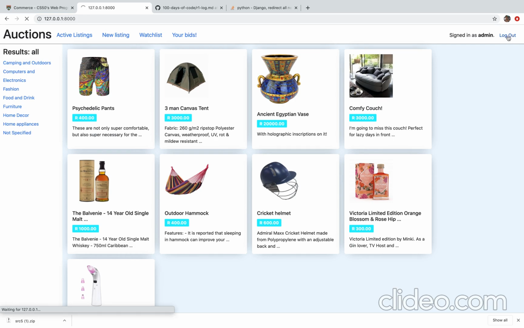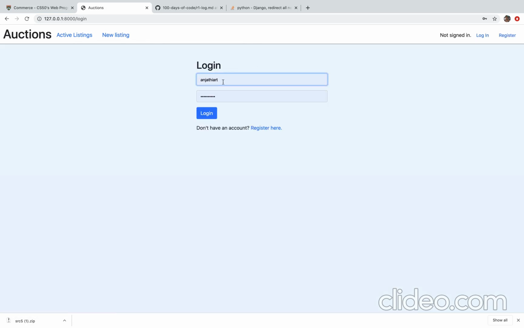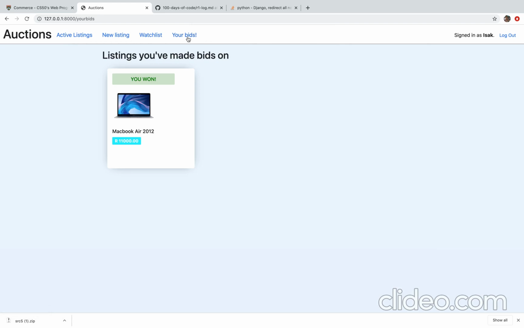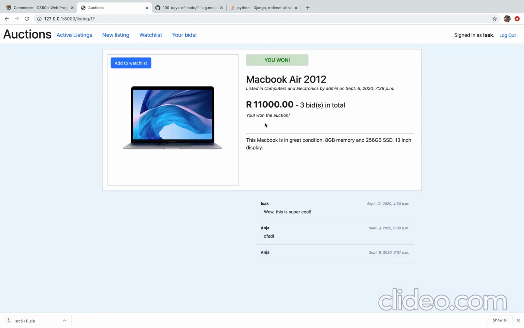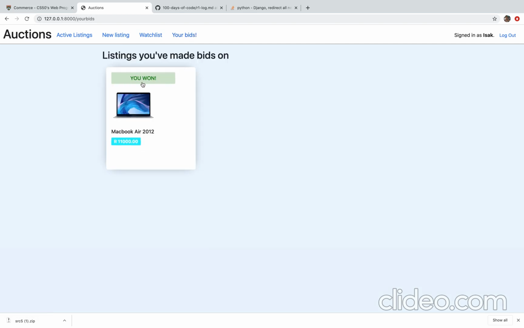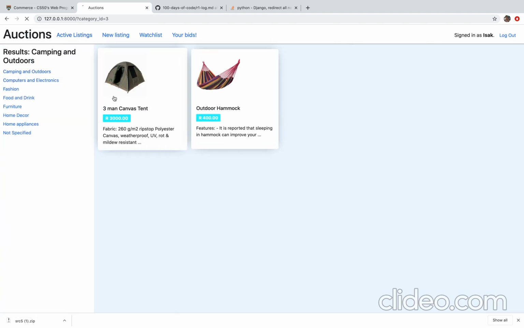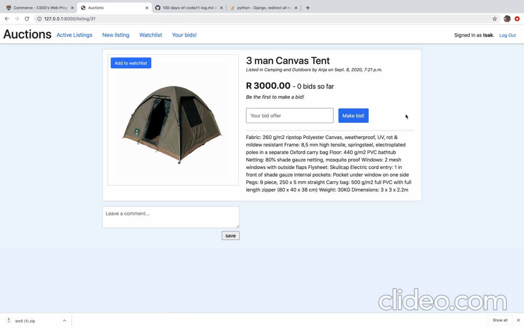Now if I log out and log in again as Isaac, who made that bid, and he goes to this page, he'll see a banner that says he won. If he looks here, he'll also see some more information about it. If the listing was closed and you didn't win, there'll just be a banner in red that says, sorry, auction is closed. So there you have it, my auction website.